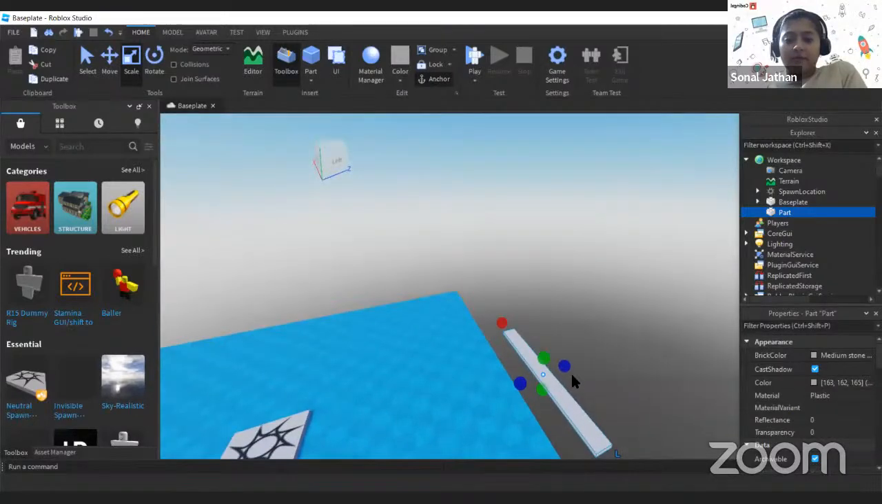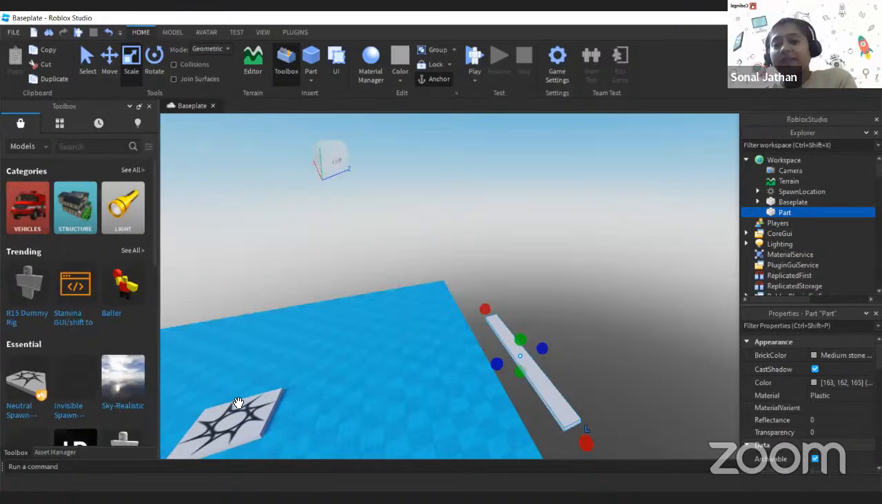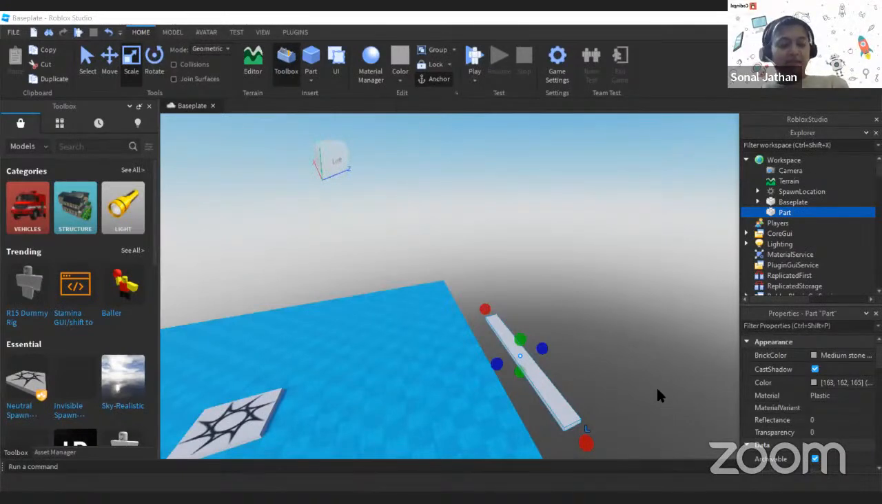Anchor means that the thing will just stay in the air. It will not fall down. Okay, if you anchor it, it won't fall down. That's correct. Now hold it, class. Okay, let us complete this thing.